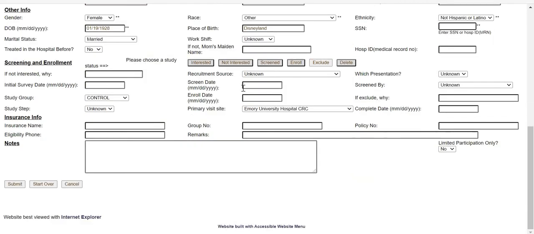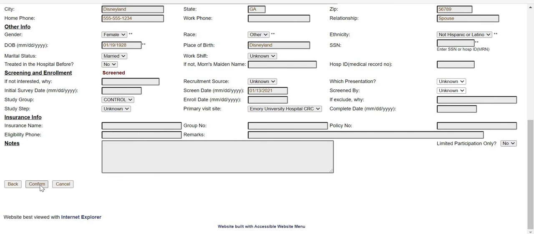In the Screening and Enrollment section, you'll be able to enter the participant status and any recruitment information that you have for the participants. You can also select the primary site that the participant will be assigned to. This is only necessary if your study is taking place at multiple sites. Insurance information is not required to complete the participant profile, but you may enter the information here if it is required for your study. Once you are finished completing the participant's information, you will select Submit and also Confirm.